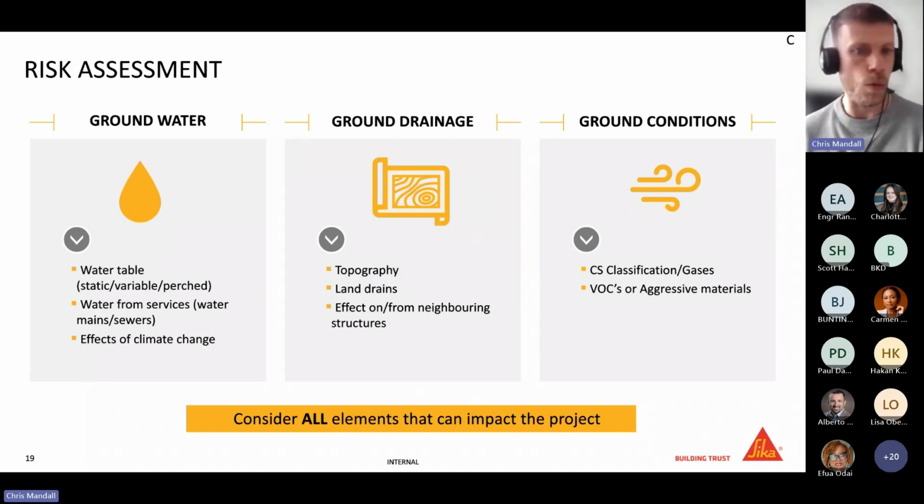So static: the water table currently sits either above or below the underside of the slab throughout the course of the year. So if it's above the underside of the slab, you've got a high water table, it's a high risk site, and therefore you may need to pay extra attention to the waterproofing, i.e. incorporating additional layers of protection.